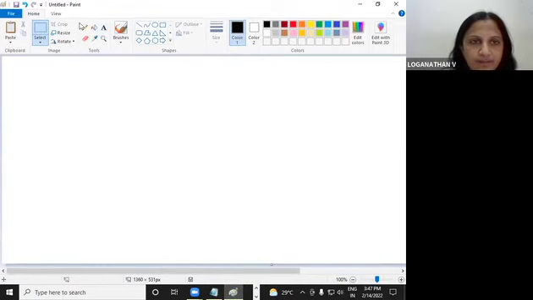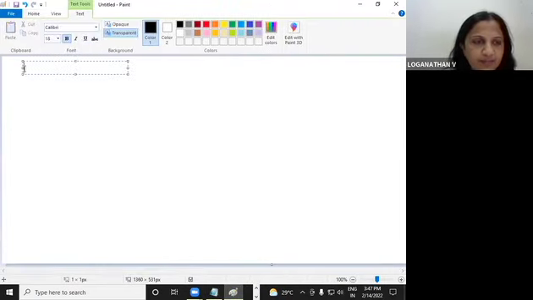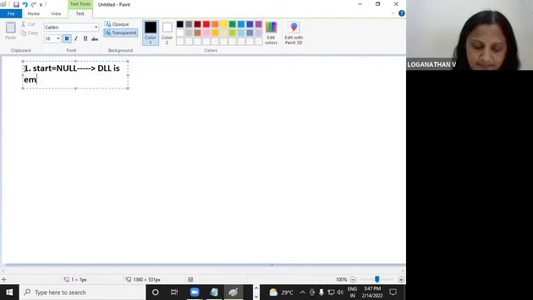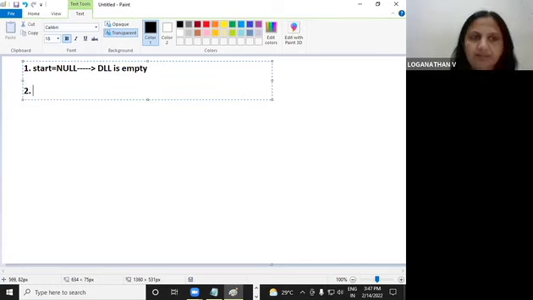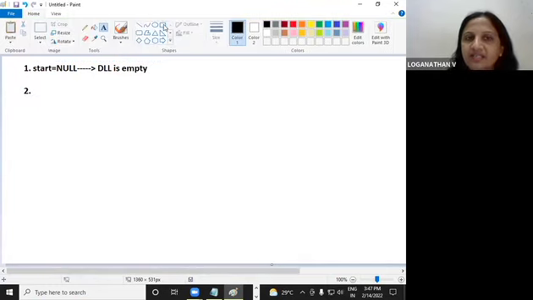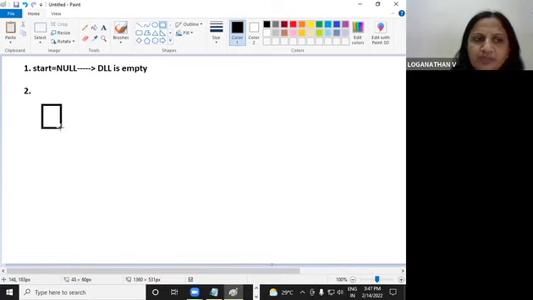See now here. What's the first option? Tell me. Start equals to null. It means what? Double linked list is empty. That's the same thing like what we discussed in single linked list. Okay. Second one. Suppose if the double linked list has only one node, how it will be?